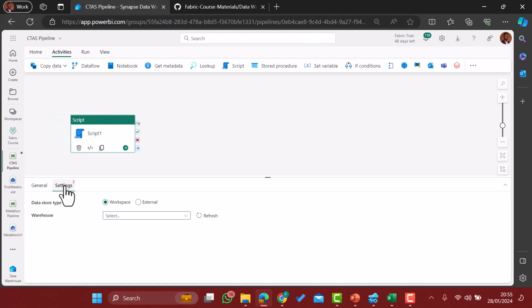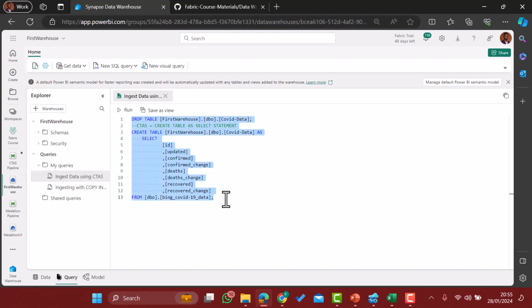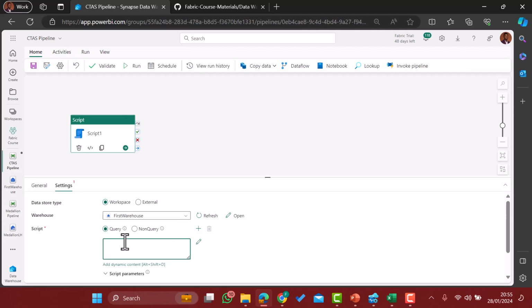So I'll come to my Settings tab. Right under my Settings tab, my data is stored in a workspace, so I leave it on workspace. Then I will select the warehouse where I want this script activity to run, which is my first warehouse. Once I have that selected, there is a place where I select if it is a query or non-query. So within my first warehouse, I will go back there, then copy this SQL script with Control A, Control C. Then I go back into my pipeline and paste this script here. What this script does is drop that COVID data and recreate it. This way, our data is up to date for our CTAS statement.